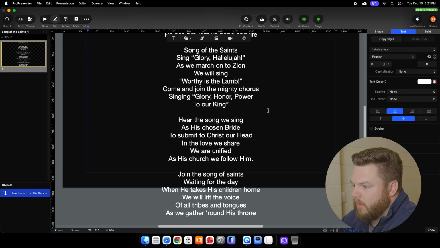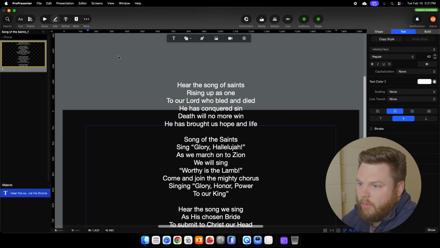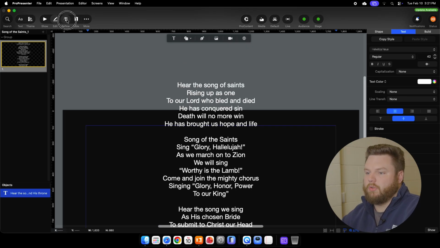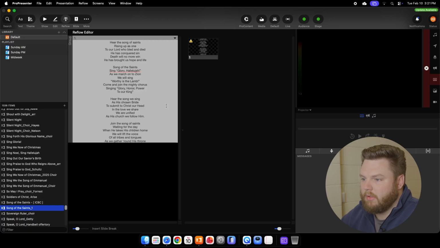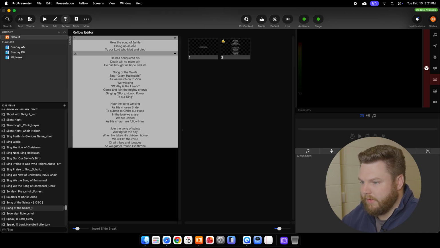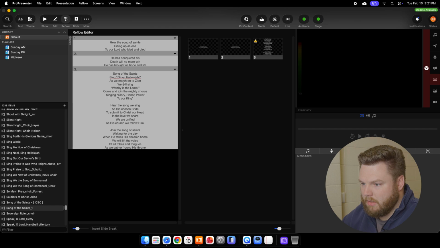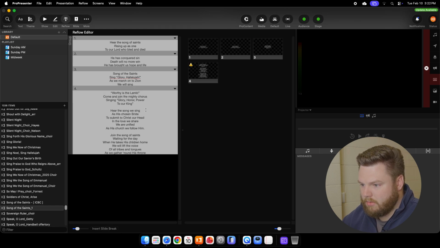Now that I've got that, I can use what's called the reflow editor. This is helpful if you're trying to break up a lot of text. You can come over here and see all the lyrics of your song, and you can insert slide breaks. We'll insert a slide break right there, because that's a lot of text for one slide. We'll insert a slide break here. And then here we will insert another slide break.